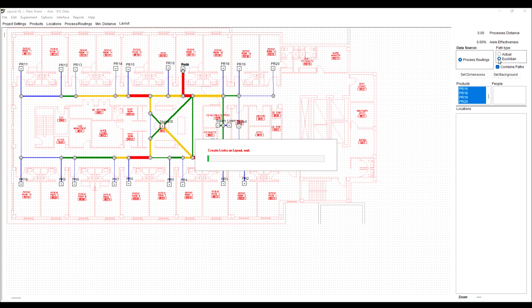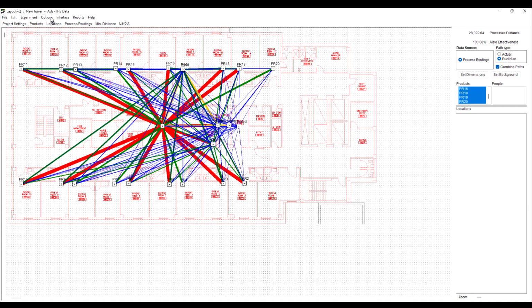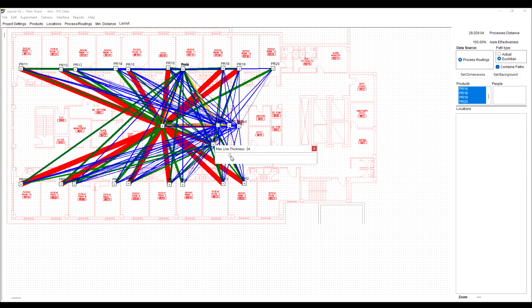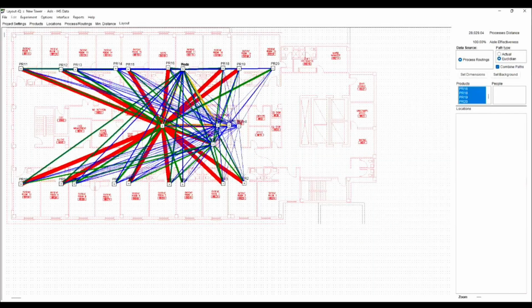Sixth, the thickness and color of the flow lines represent the intensity of flow down each path. Wider lines represent higher traffic. There are 4 colors that represent flow. Red represents the top 25% of flow. Then yellow represents from 75% to 50%, then green represents from 50% to 25%, and blue represents the bottom 25% or lowest intensity flow lines.